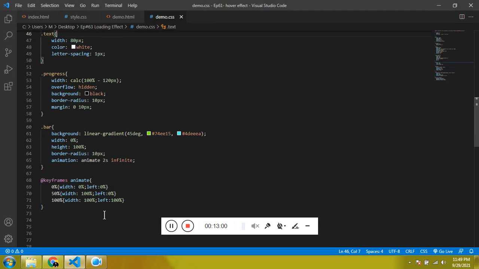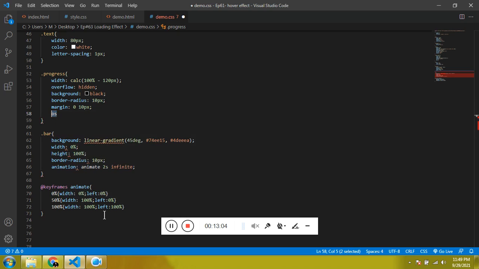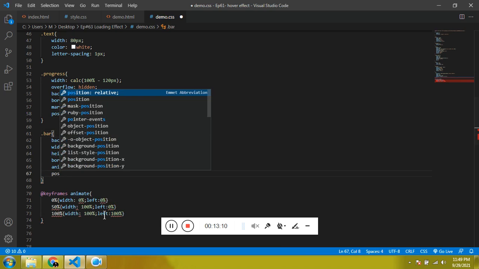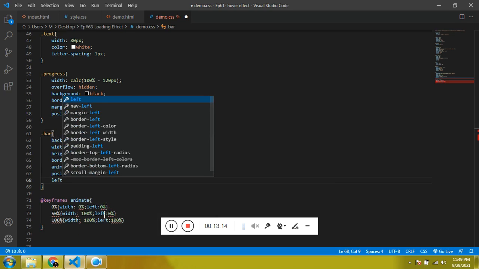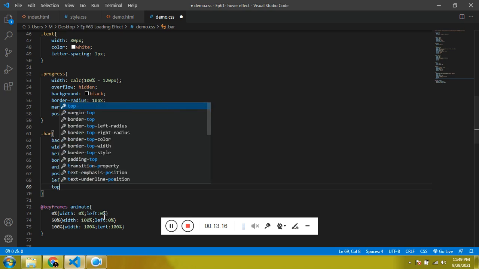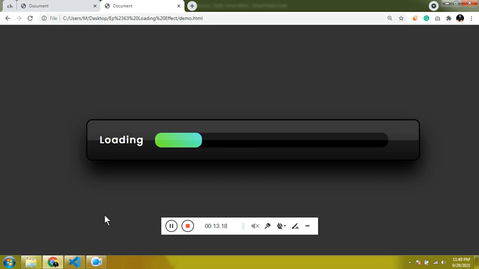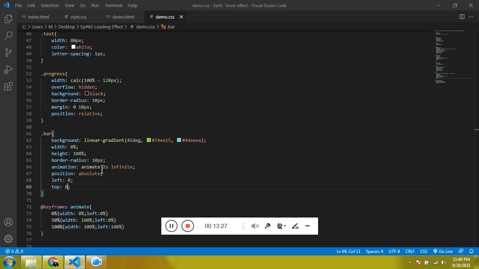Again, we can use position for the container, position relative to the container, and position absolute to the child. Left 0, top 0. Refresh this. Great, as we thought.